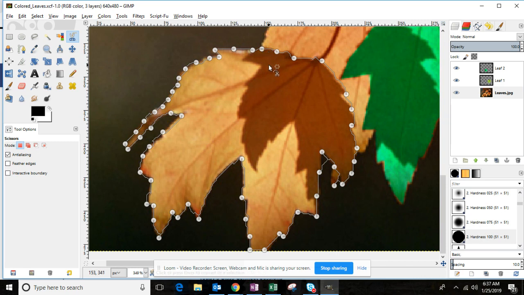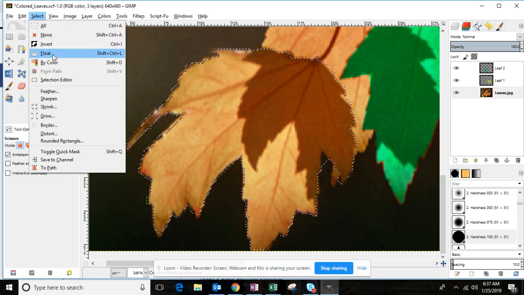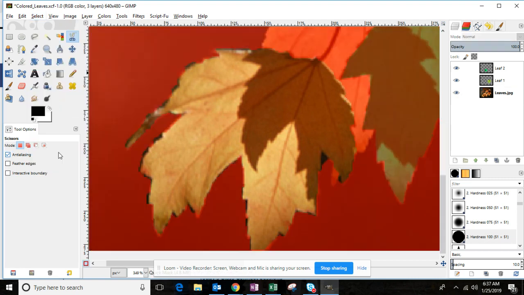Now, to create the selection, you're going to click inside of the selection, inside the leaf, and it's going to convert it to an active selection. You can see the dotted lines there. Okay, so here is where you're going to probably need to do your toggle quick mask. So click Select, Toggle Quick Mask, and you can fix any corrections.